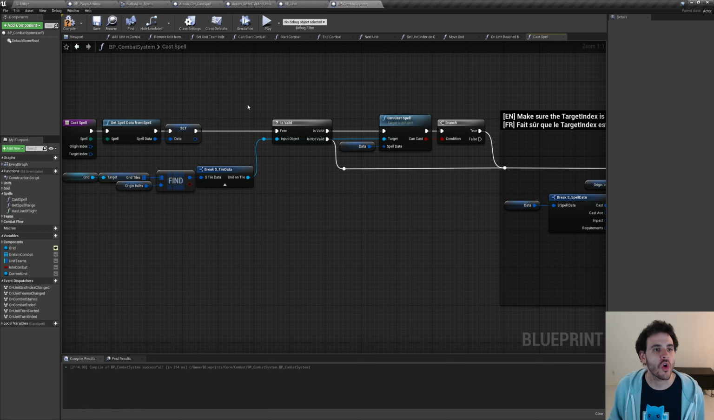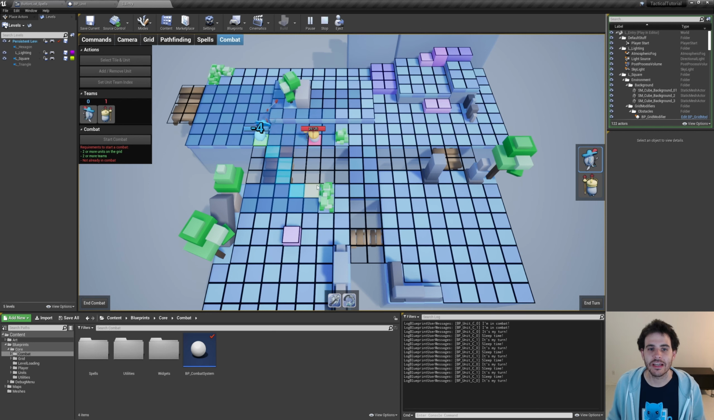And here it is. So now I have my unit on my grid and I can cast my spell. It consumed 4 action points, and now if I try to cast it again, we can see that it doesn't work. And now since my unit only has 2 action points left, I can still cast my second spell. So I can cast it because it only costs 2 action points. But I cannot cast it more than that because I don't have any action point left now. So that's good. It works as expected.